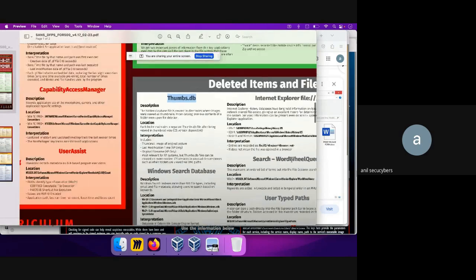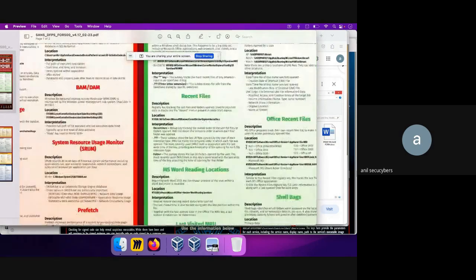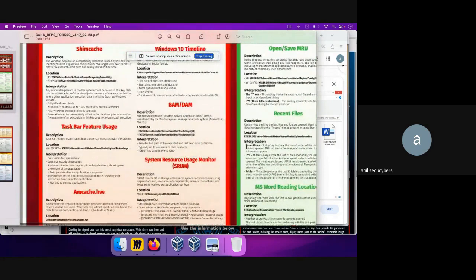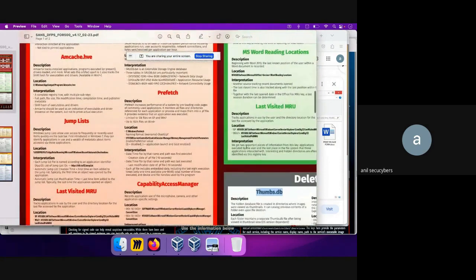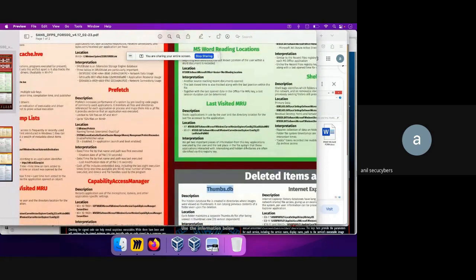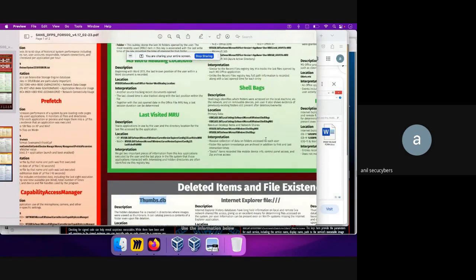Even if the attacker has deleted all these artifacts from the host, you can recover them with, let's say, a 60 to 70% success rate. You can recover those artifacts and perform your analysis again. It depends upon the scenario and how sophisticated the attacker is. If the attacker is really sophisticated, they will delete all the artifacts and make sure that you can't recover them.